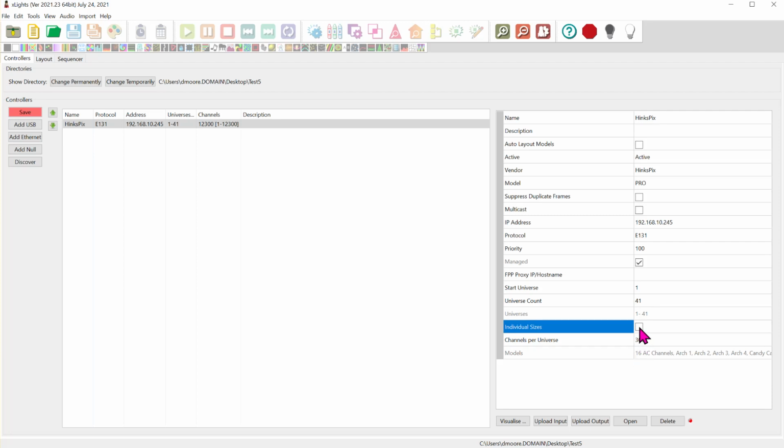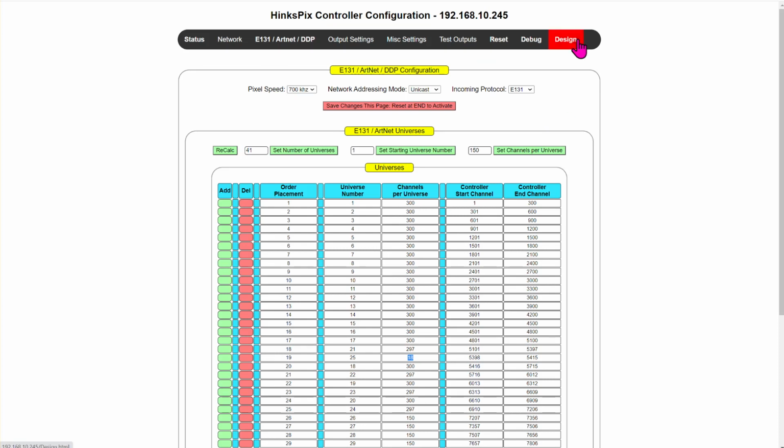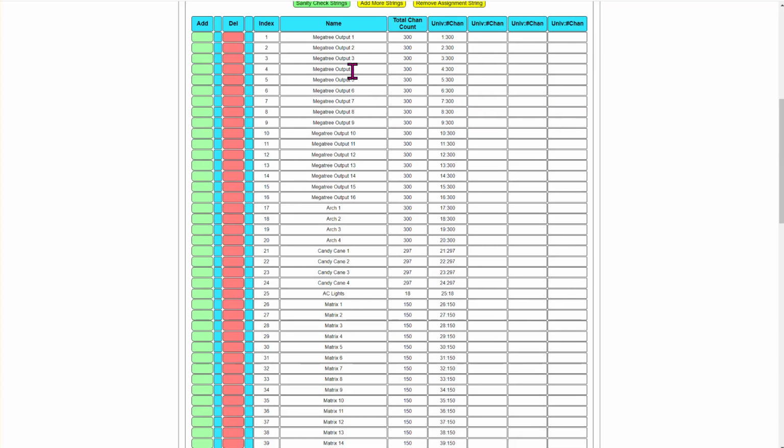Now, I need to tell it what actually is on each one of those. So I'm going to say individual sizes by checking this box. And over here on the left-hand side, even though it says sizes, this is actually the DMX universe. So this is where your channels in your design really come into play here. So let's go to our design and select test 8, and just for reference here, we've got all these outputs. If you want to take a screenshot of that, you can then have all those channels. So let's go ahead and put them in.